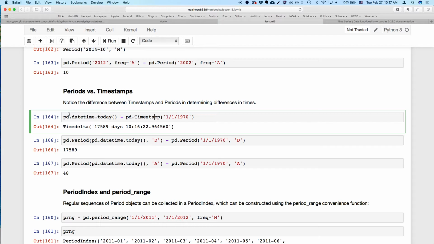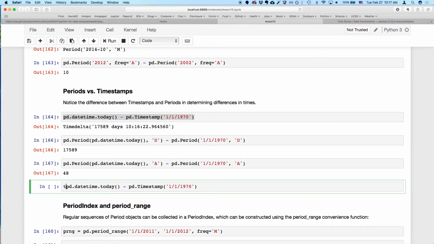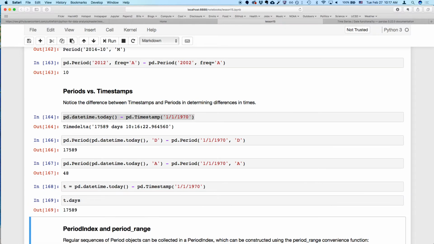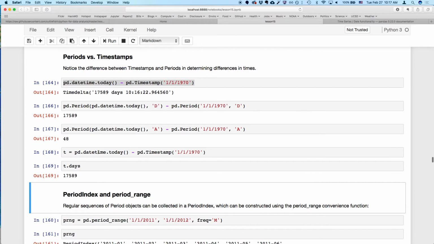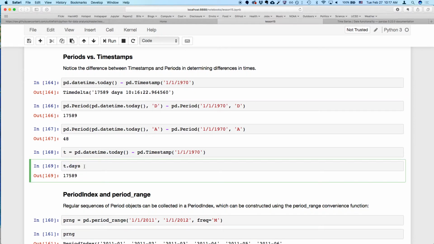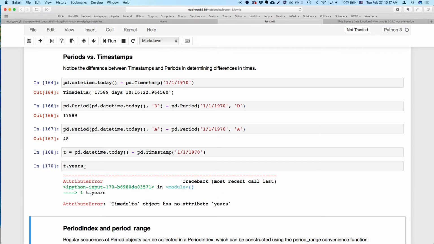We could also have gotten that information from the first way, but we can use this attribute to just get the number of days, or let's see if that works. No.